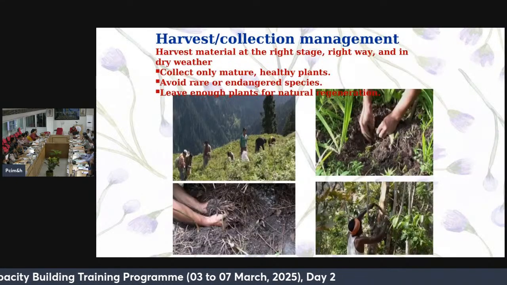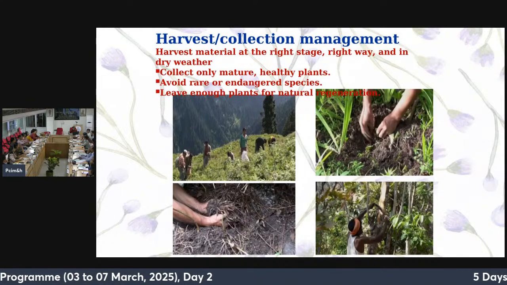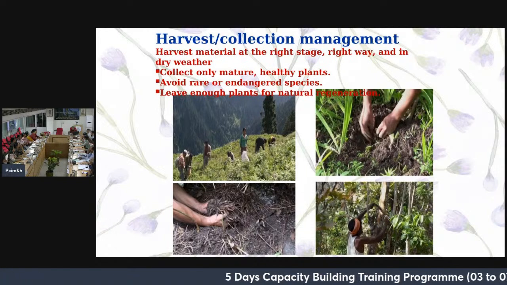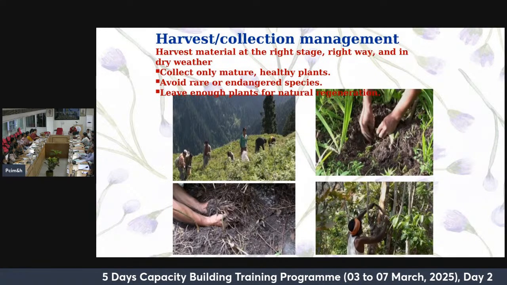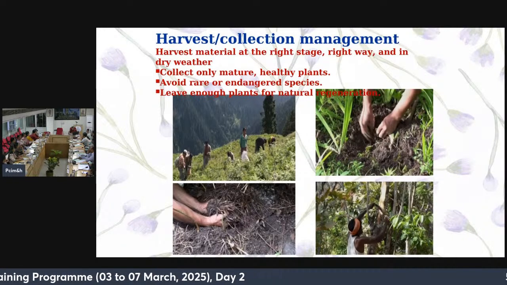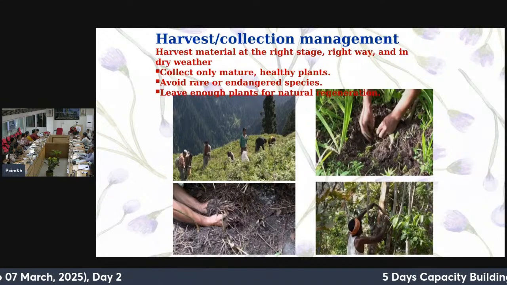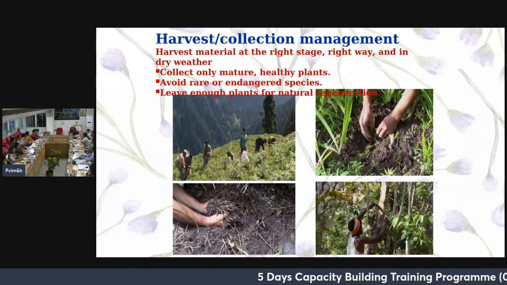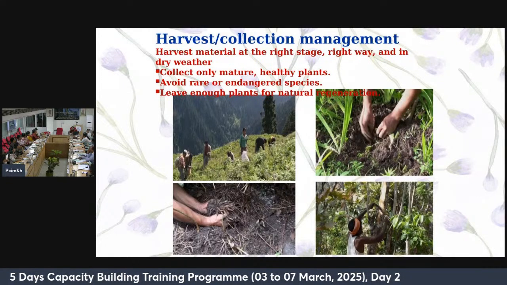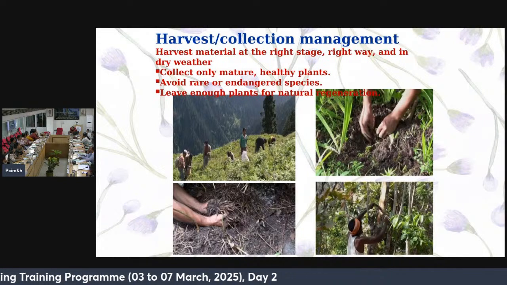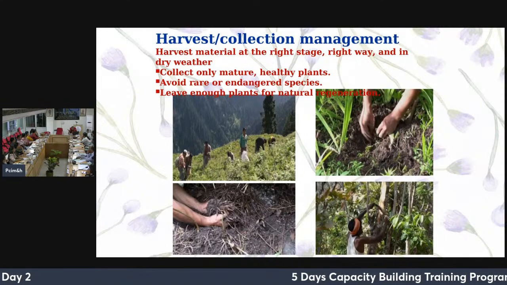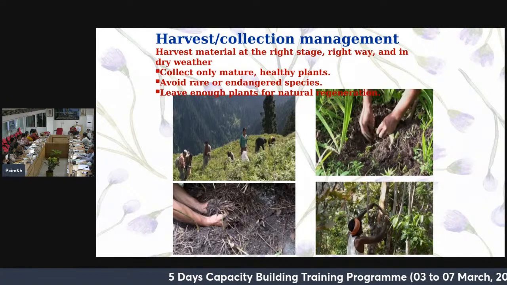And then harvest and collection management. Harvest material in the right place, right way, and right manner. We should be aware because during the collection, whatever plant or material we are collecting should be free from any kind of contamination or disease. We should collect a healthy plant and avoid animals and other species. Always try to collect 70 or 80% of the material from there, not 100%, because the remaining will be helpful to propagate for the next season or next generation, and leave the plant for natural regeneration.